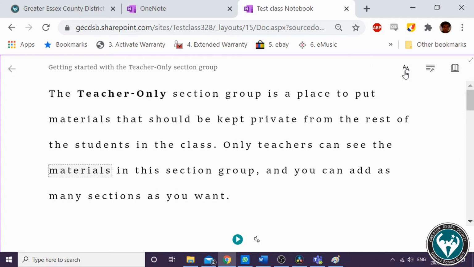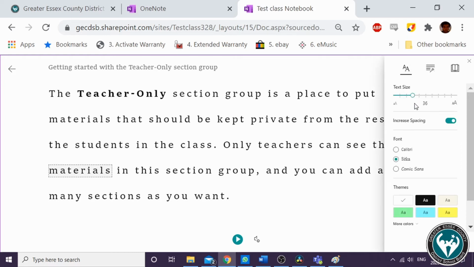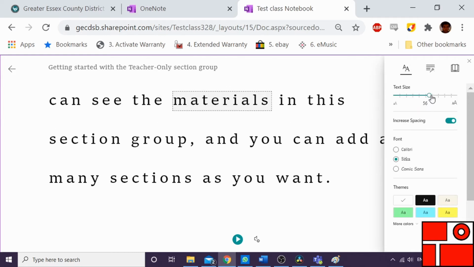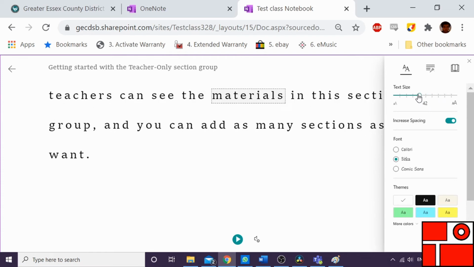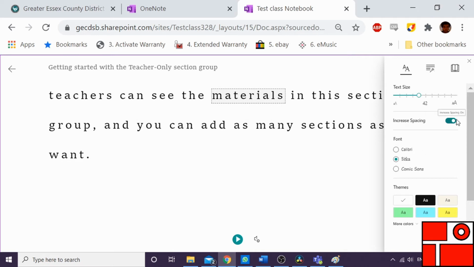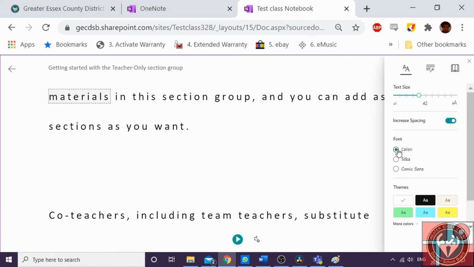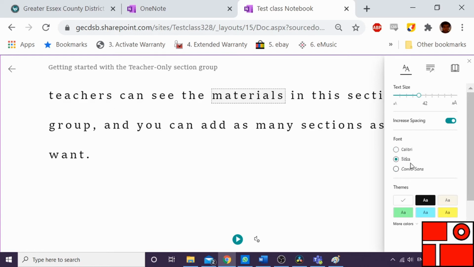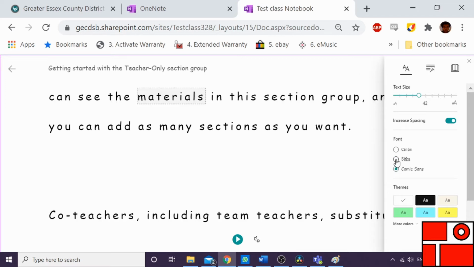Then if we go up to these two A's, we have text preferences. Now, if you're low vision, you might want to increase the size, or maybe you want more information on the screen. You don't need it that big. You can increase or decrease the spacing. So especially with me, I have dyslexia, and I find having that extra space helps me out a little bit. And you can change the font between these three fonts here. I personally like this Sitka, but you can make the decision. It's totally up to you.